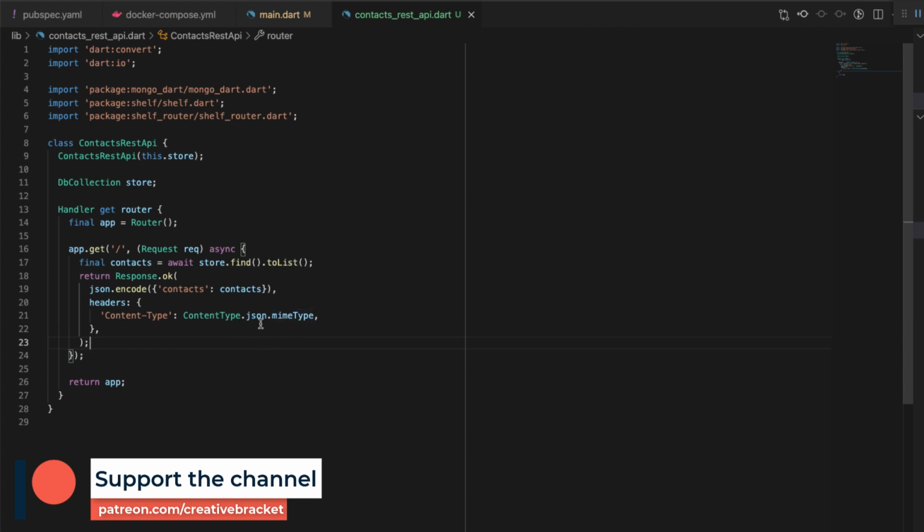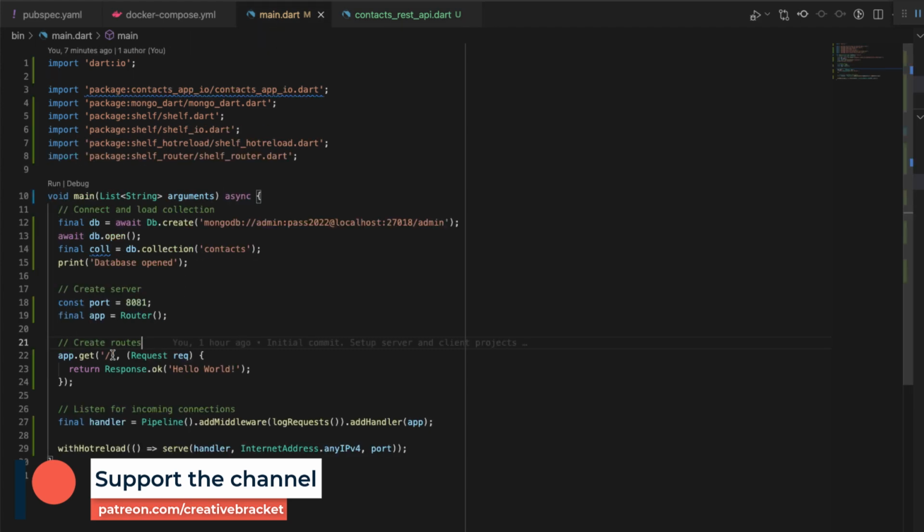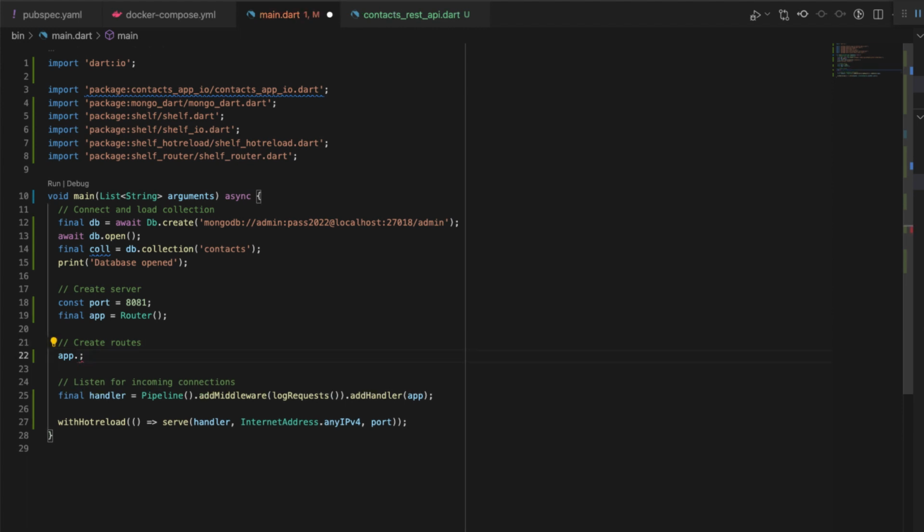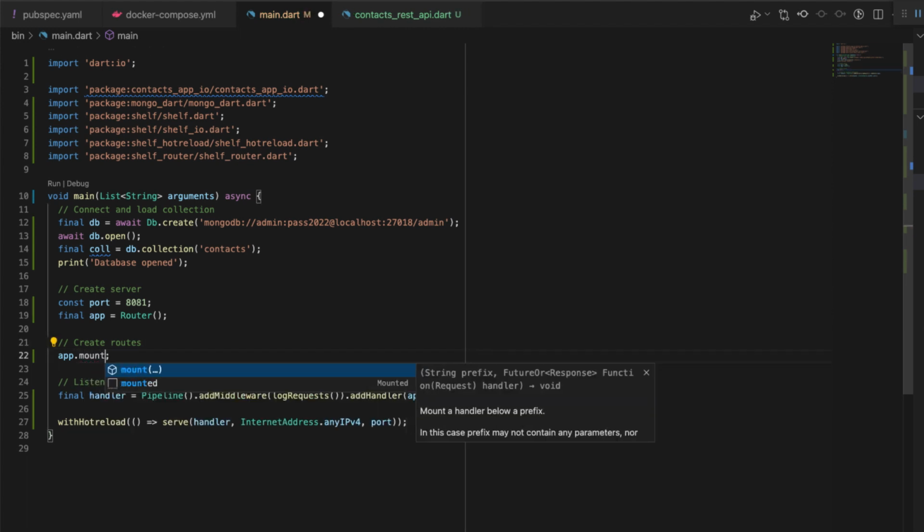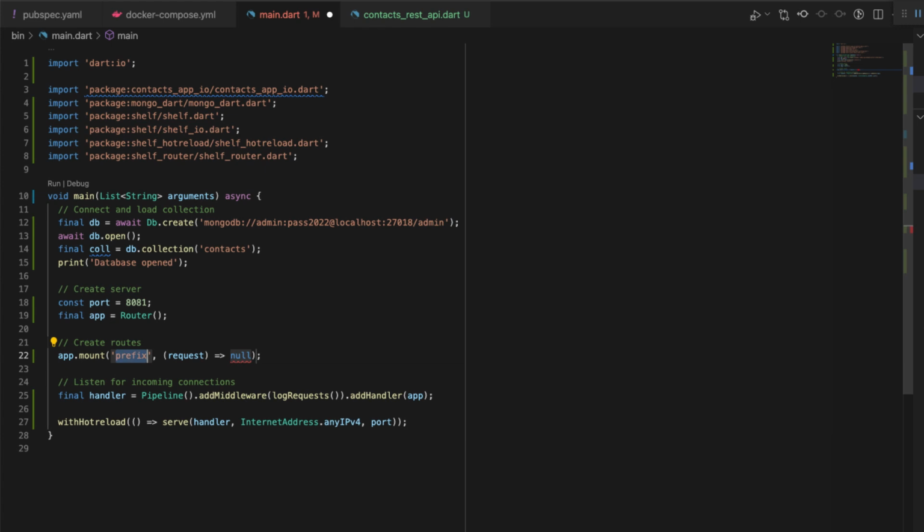In order to use our REST API, let's come back to our main.dart file, get rid of this get method call, and instead we'll do app.mount. We need to define a prefix, so we'll call it /contacts, like so. And then over here, we'll use our Contacts REST API.